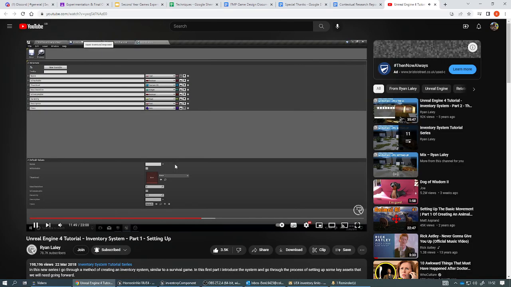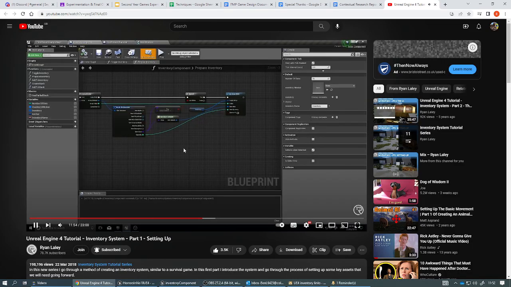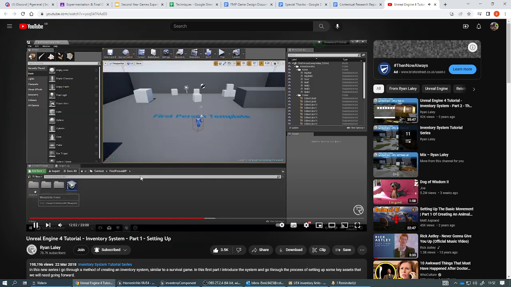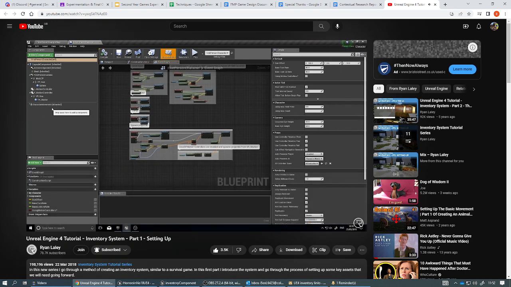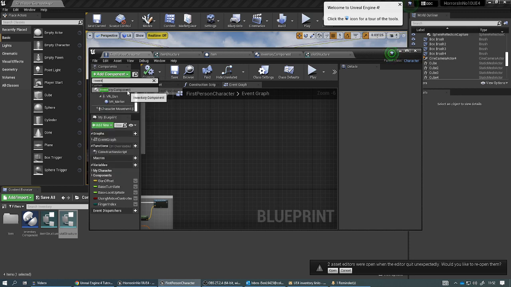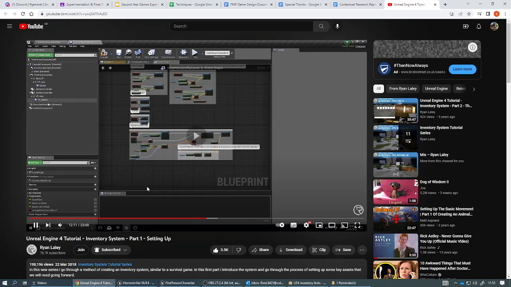What else do we need on this one? Let's go back to my previous model and go inventory. Okay, that'll do. Yeah, we'll come back to that later. Okay, so that's like a component. So if I go to my player character and the blueprints here, my first person character, I can now add that component here. So if I go add component, inventory, and give it inventory component.